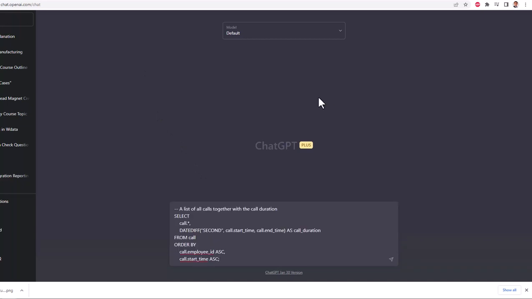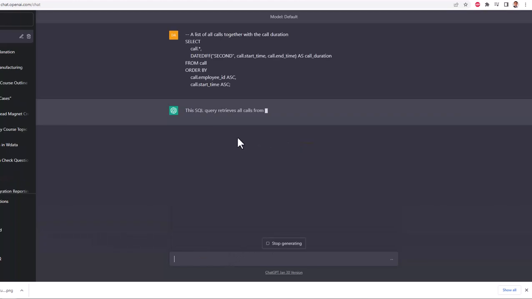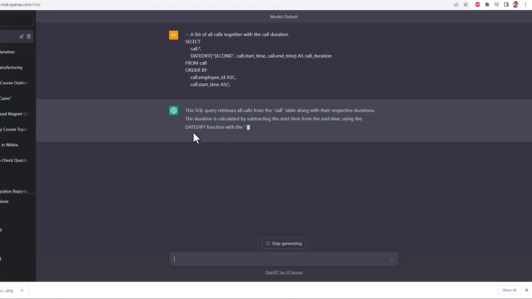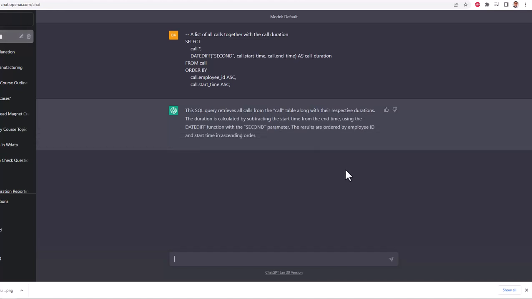I do have the plus version of ChatGPT, but the same applies for the free version as well. So I'm just going to copy and paste that SQL in there, press enter, and we're provided with a description of what this query is doing.